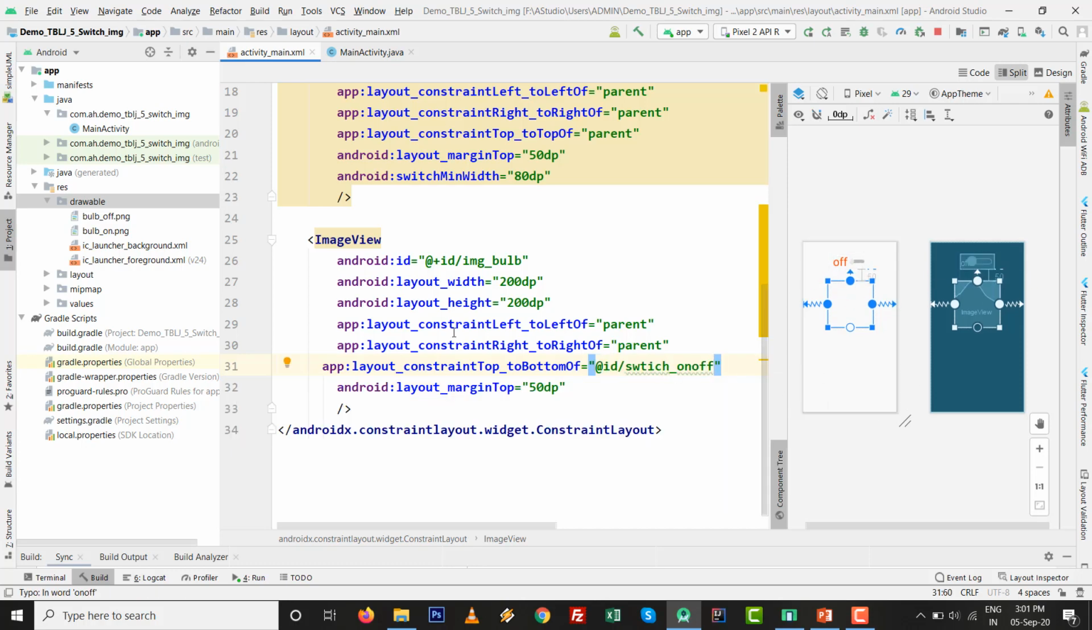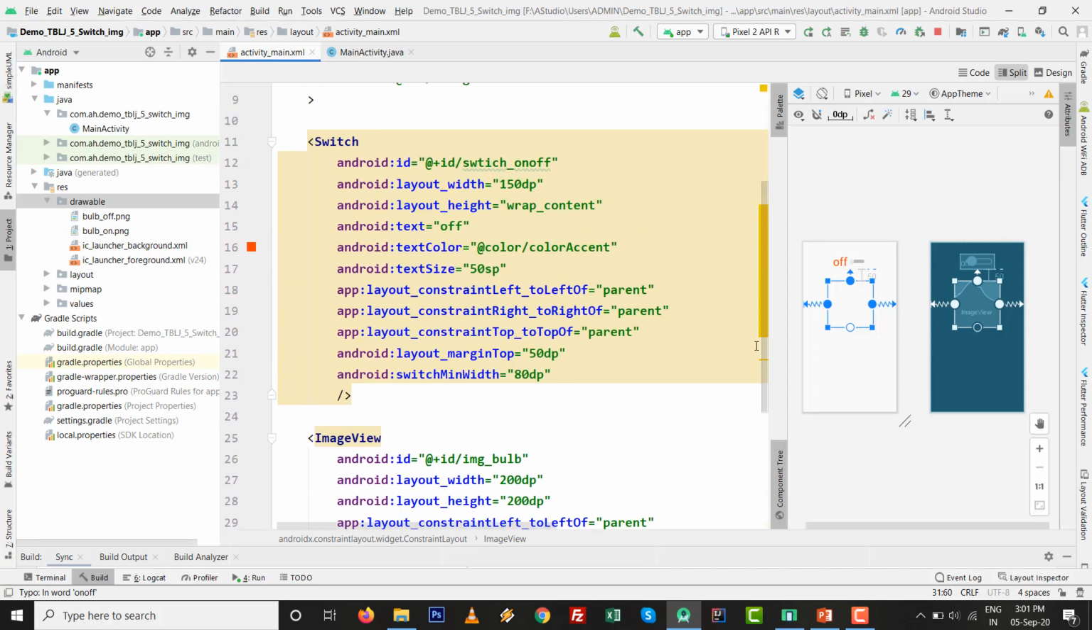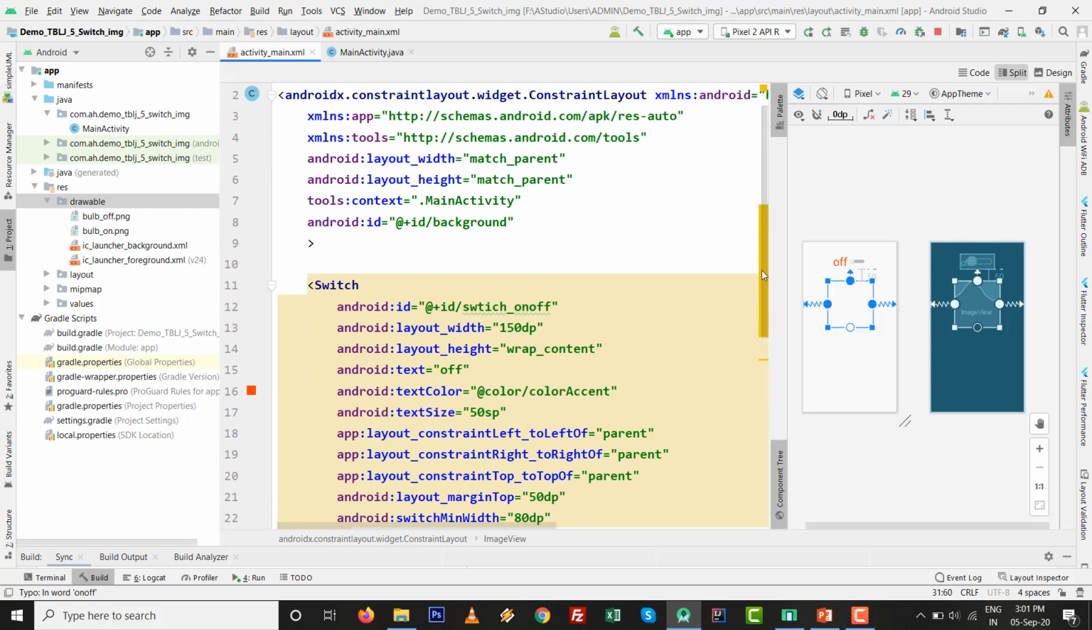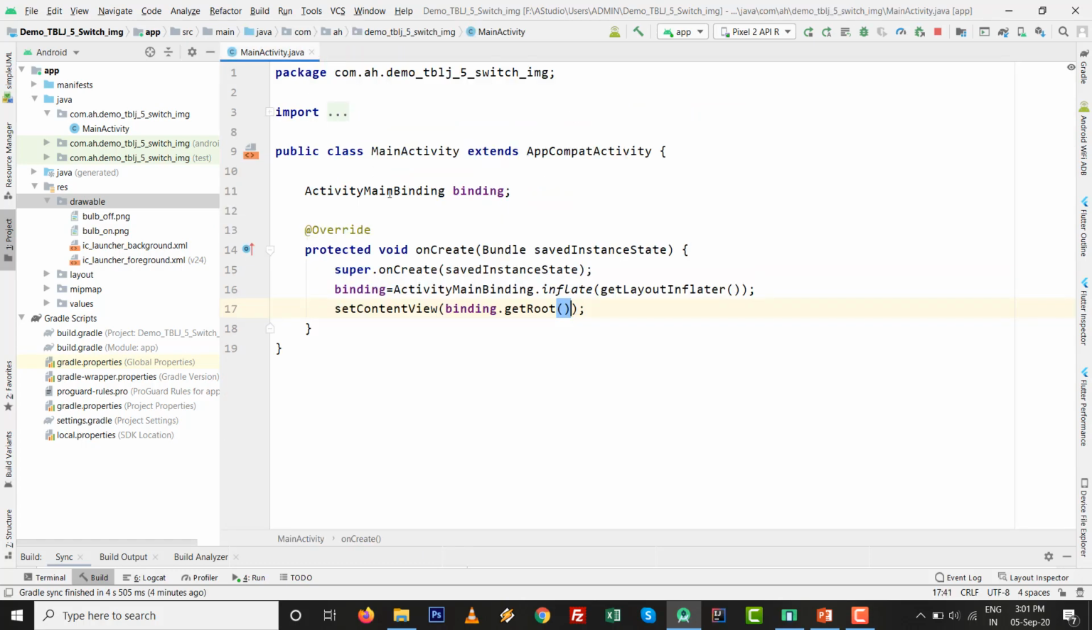So our screen is ready. Very easily we have designed this screen. It's very simple to design, and hardly can you find it this way. So I close this one, and I am here inside the MainActivity.java file.